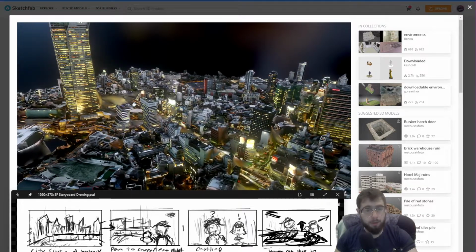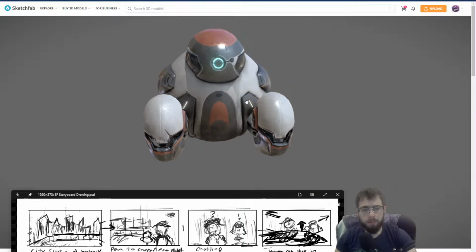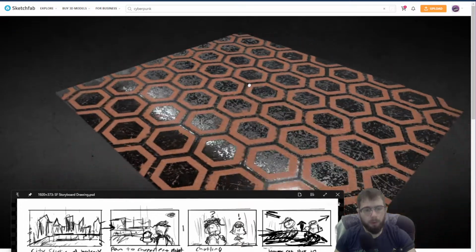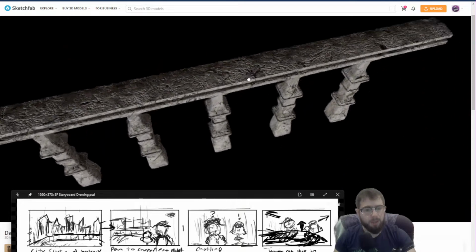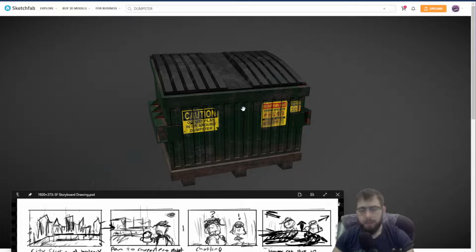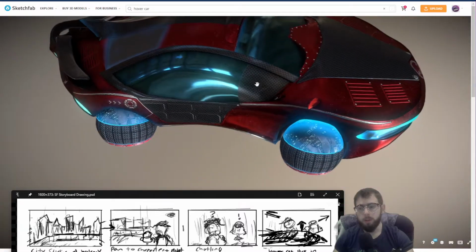Next, we need our secondary character, the robot. I have this guy, which is not animated, but I feel like we can give him some character with some light animation. Then for the rest of the actual scene, I found this cyberpunk floor. We also have this damaged stone railing. I have just this dumpster that I found for the background, just to add some more flavor to the scene. And finally, we have the hover car. I picked this one because it's nice and reflective, which I think would look good in the scene.